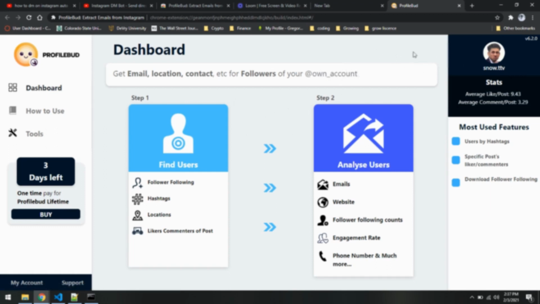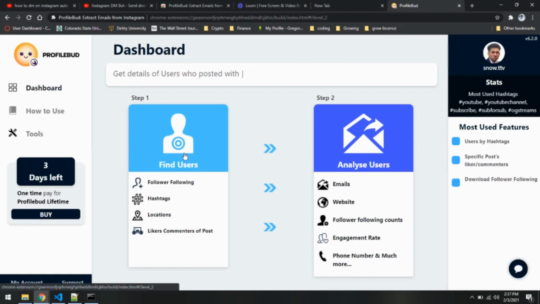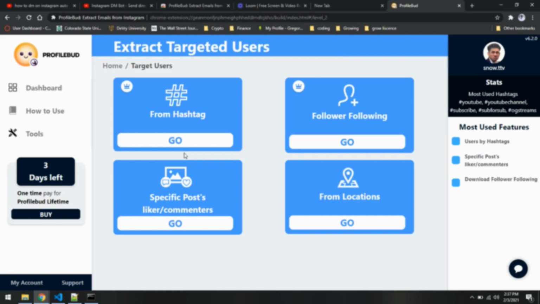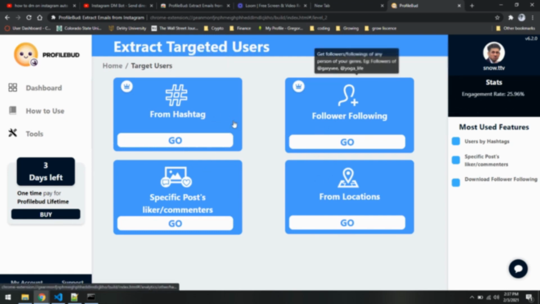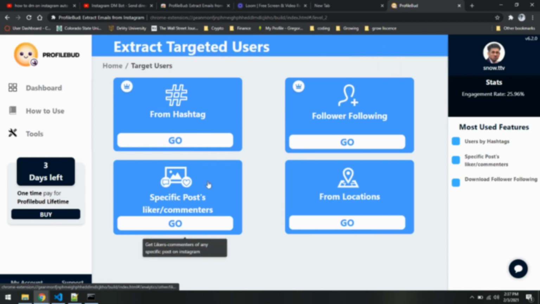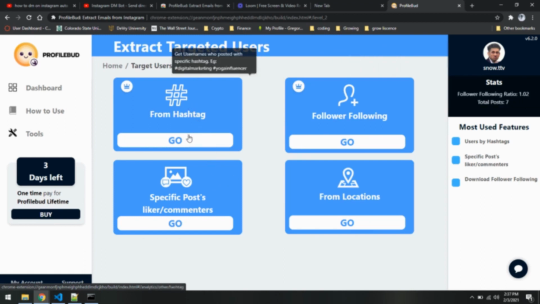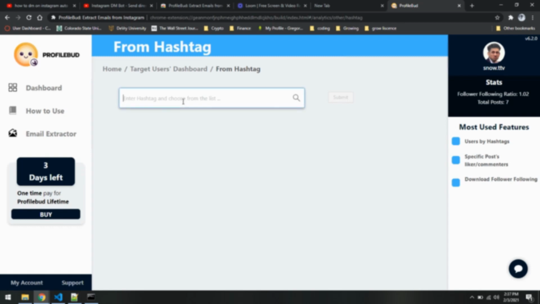All right, we've now logged in. I've already done that. So log into Instagram, and it's going to pull you to this. You're going to be on the Profile Bud extension. We're then going to find user. This is actually quite a nice little program here. You can do whatever you guys want: follower, following, specific posts, likes, and comments. I like the hashtag, so we're going to go with hashtag.